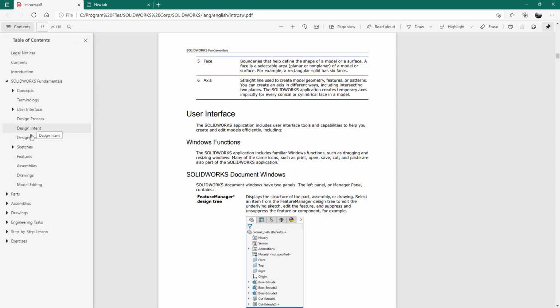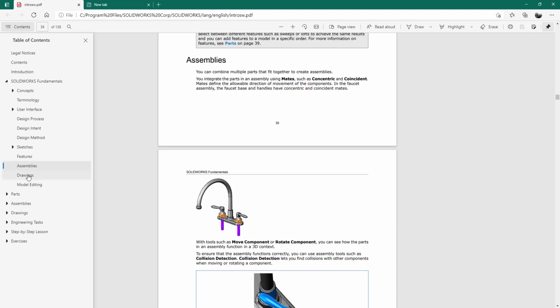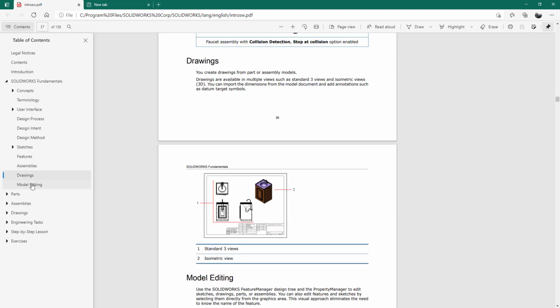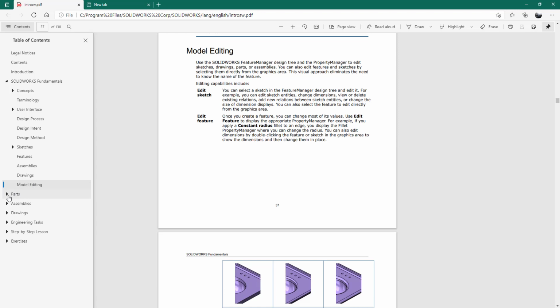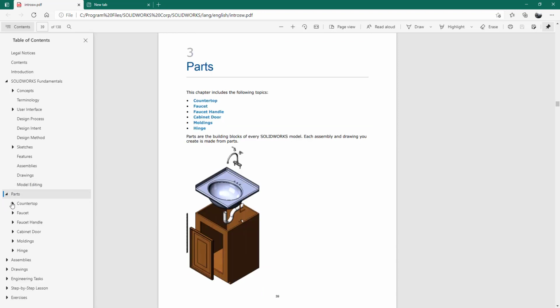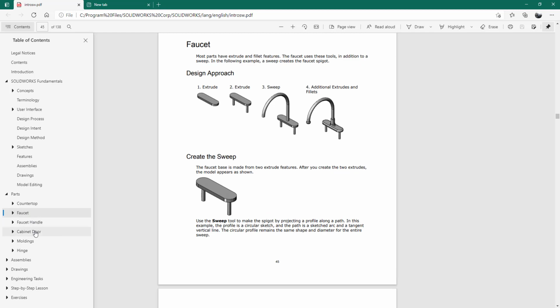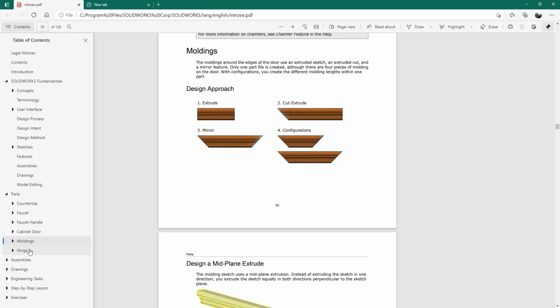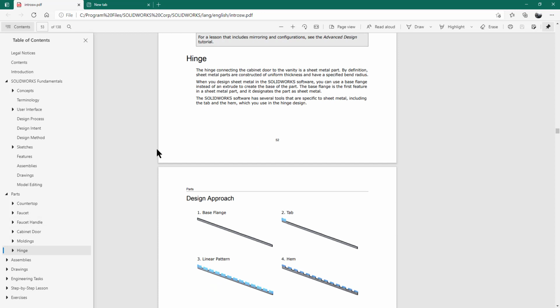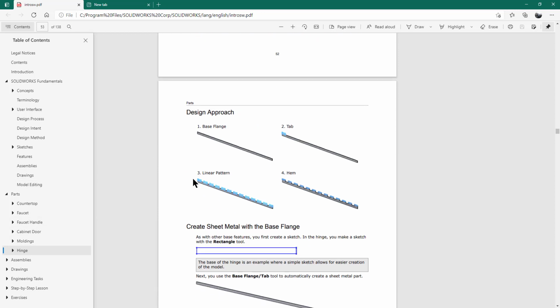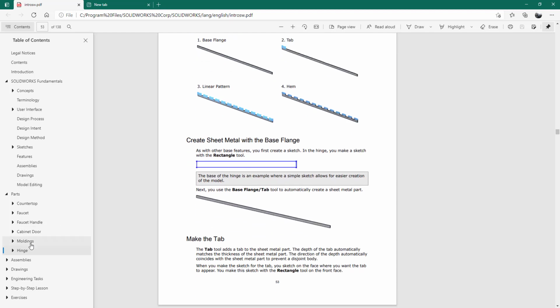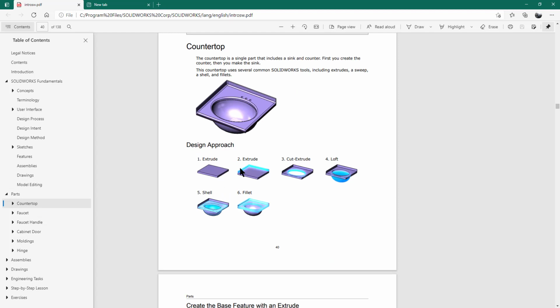Now you can check out all these features like this one, and assembly, how to create this assembly, drawings, models, and editing, and check out parts like this thing given over here, this assembly, countertop, faucet handle, cabinet door. These components are all pre-installed inside SolidWorks. So if you want to learn with these kinds of parts, you can just open up these parts in the samples folder and they will come up for you.